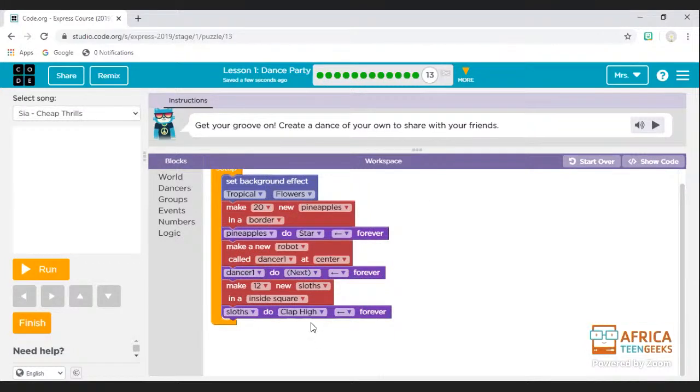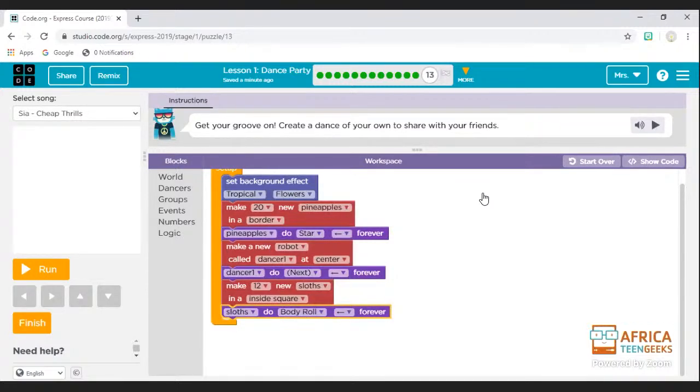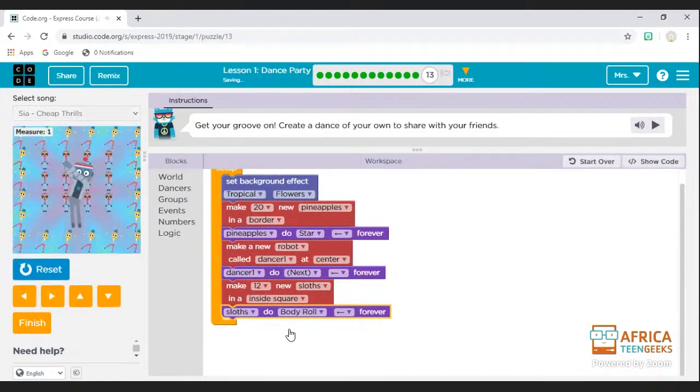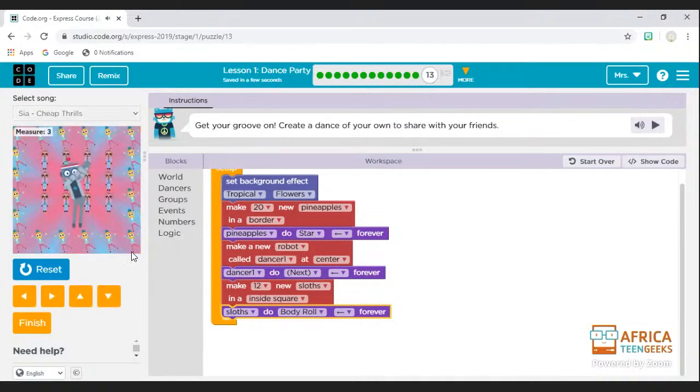And let's make the sloths do, I don't know what a body roll is, but let's check it out. And then press run. So see, now they're all going to do different things. The pineapples are doing stars. Oh, the body roll. I see.